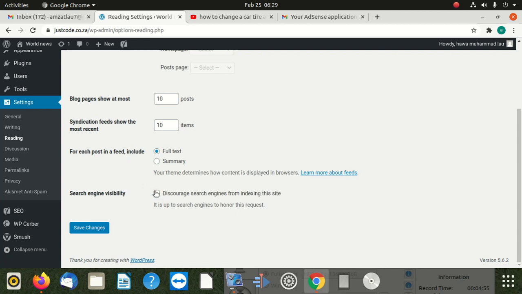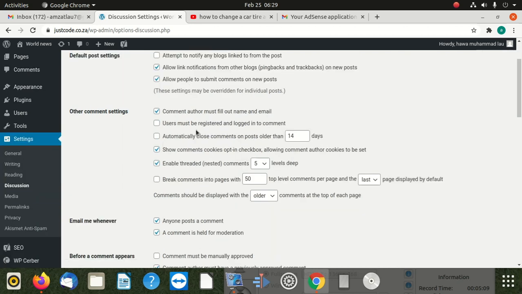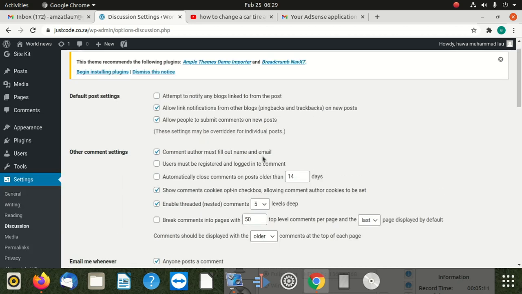So don't take it for granted. You might lose out on many things, you get me? So you have to click on each and every option under reading. You can see this, attempt to notify any blogs linked to. You can see all of these things. Also, you have to deal with them because they might affect you somehow. Default posts. Attempt to notify a blog linking from.